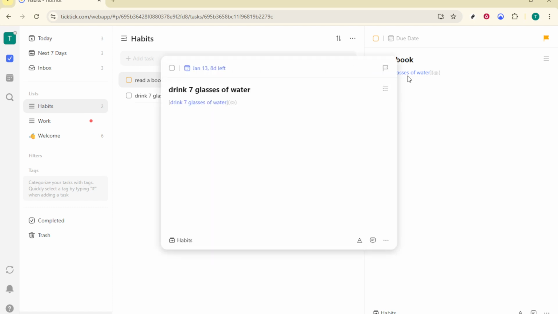That's all there is to it. Copy the link from the target task, paste it into the task where you want the reference, and use it to jump back and forth instantly. With this small habit, your tasks become a connected map, and navigating your work gets faster and clearer.